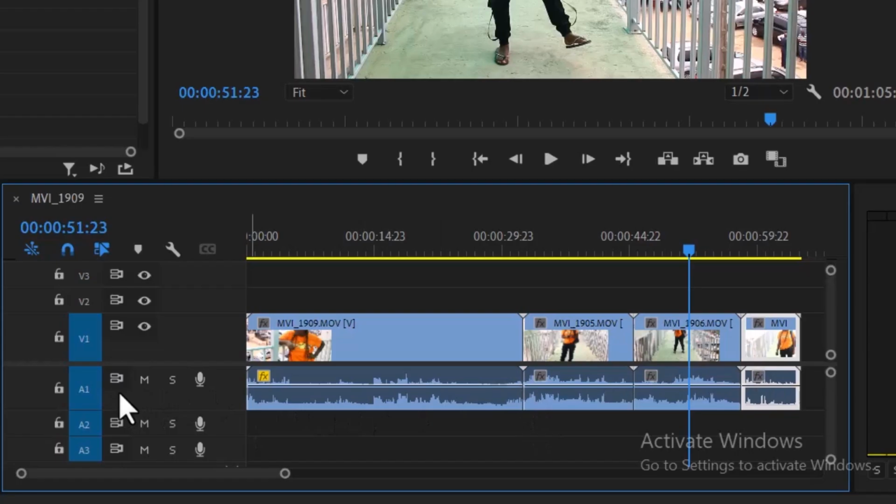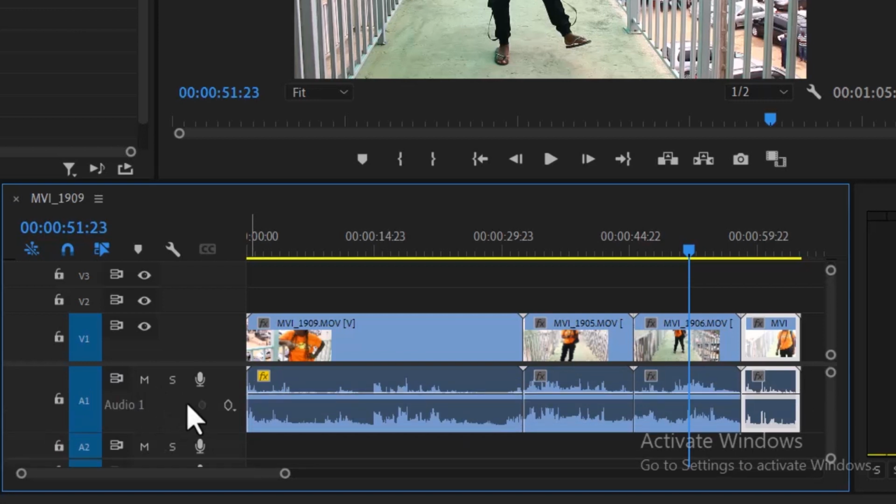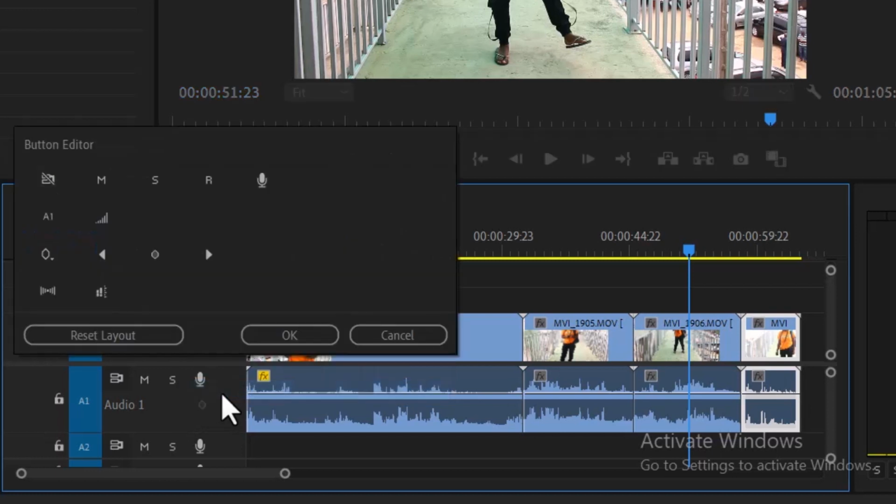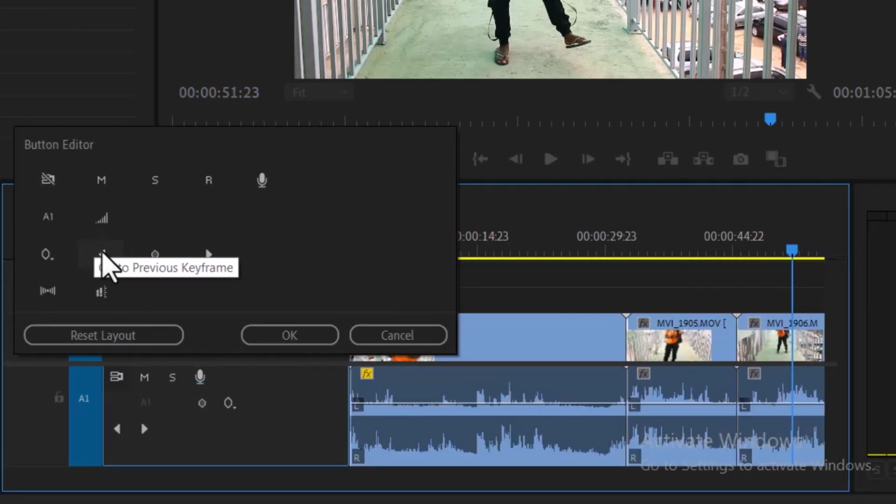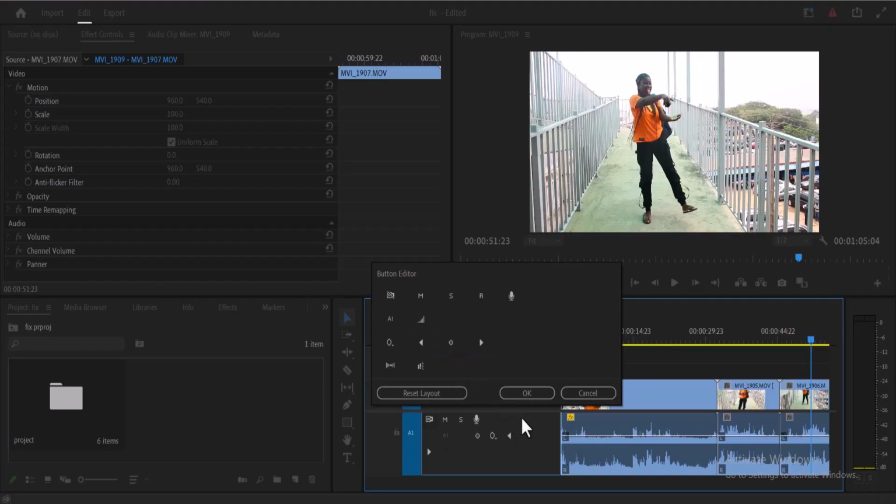Instead, head over to the keyframes options over here. So there are more options here. To see them, you need to drag your audio track further down. But if you can't see them, all you need to do is to select any portion here, right click and select customize. And you can select any button you want and add it to this portion over here. So I'm going to hit OK.